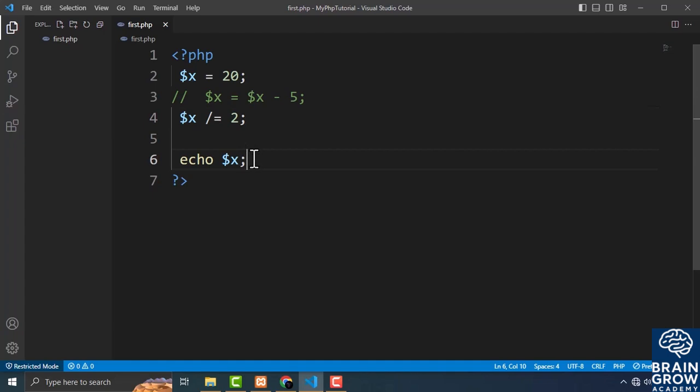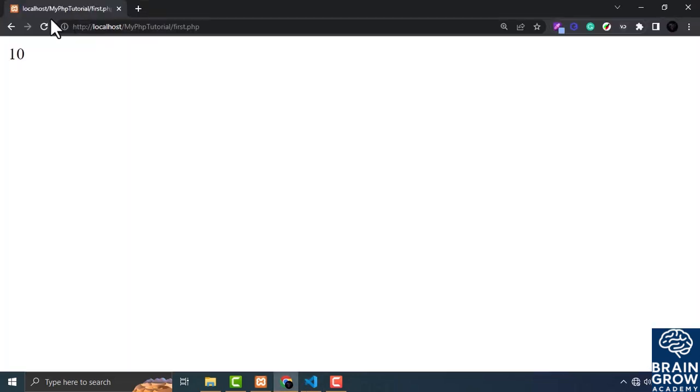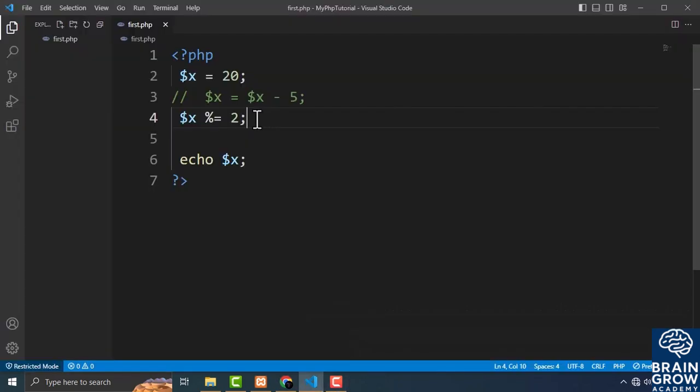Similarly, you also have the modulus assignment operator. Now let's just have this modulus assignment operator. Here it will just give us the remainder. Here the remainder is going to be 0. So let's just refresh the page. As you can see, the remainder is 0. So now if you divide 20 by 2, then the remainder of that is going to be 0. But if I type 3 here, now there will be some kind of remainder. As you can see, the remainder is going to be 2.